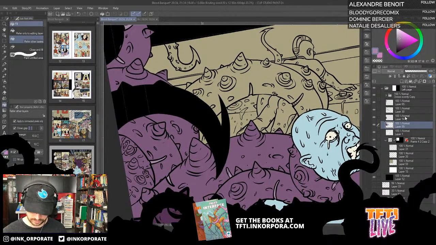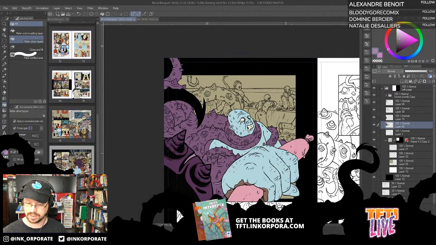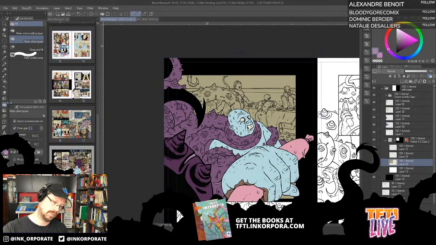Okay, so pretty much done for those. I'm going to work on the background now. Yeah, so that's here. I always put a flat color on the background. The floor, any gray.